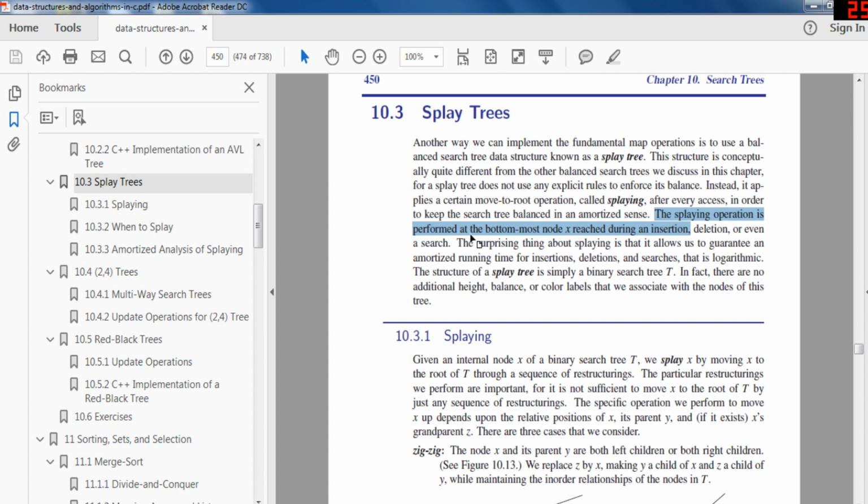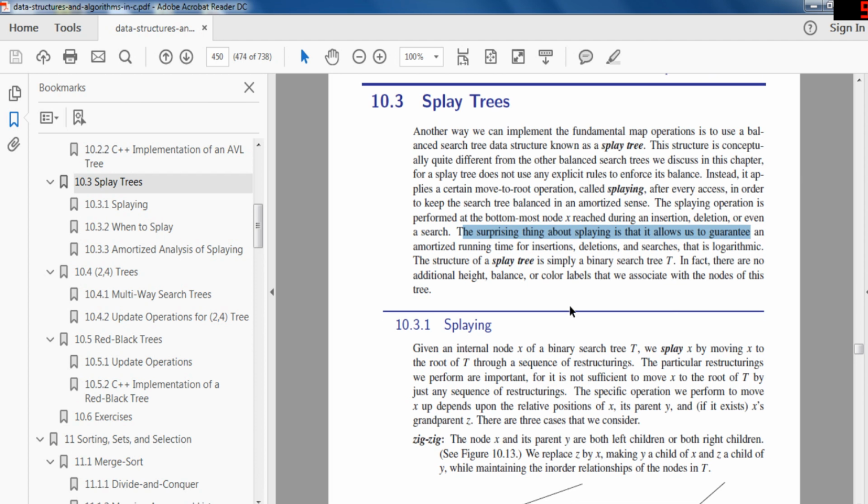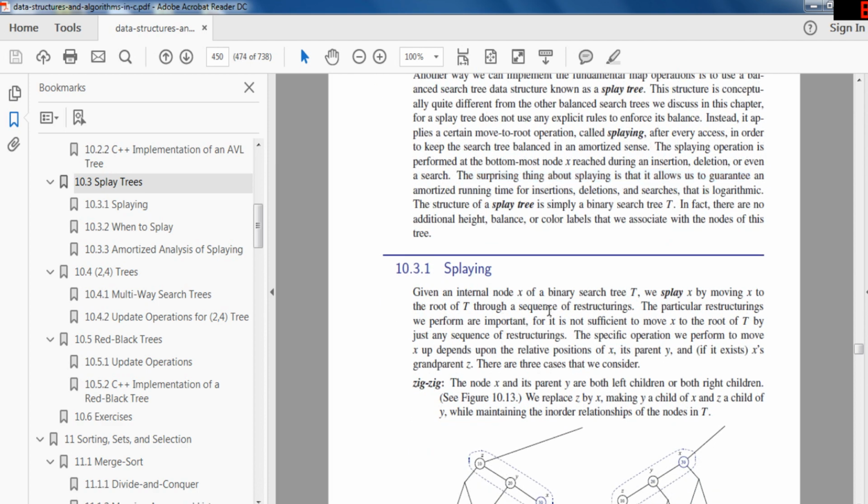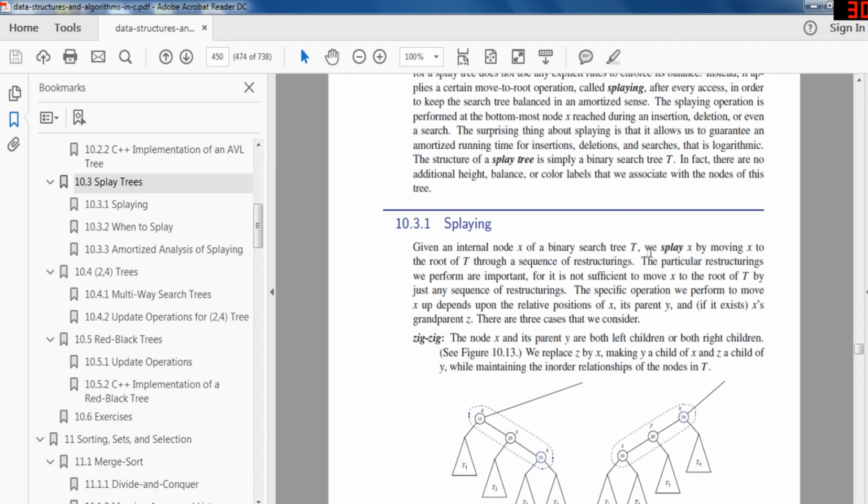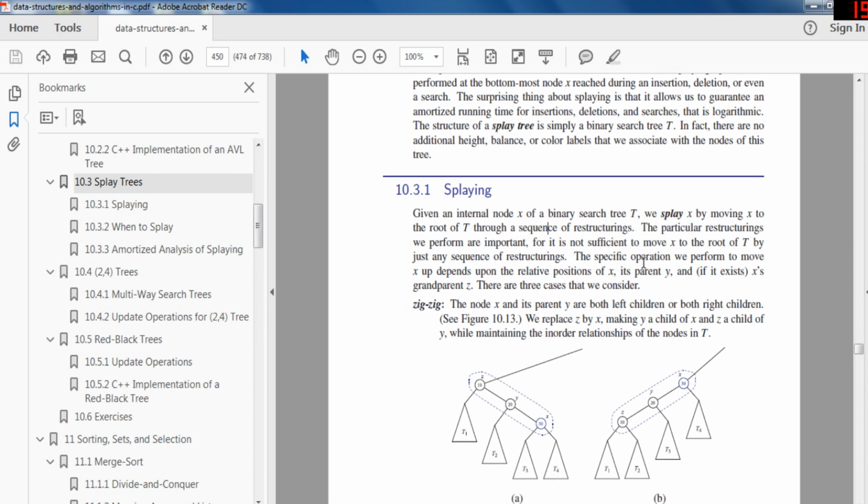The splaying operation is performed at the bottommost node X reached during an insertion, deletion, or a search. The surprising thing about splaying is that it allows us to guarantee an amortized running time for insertion, deletion, and searches that is logarithmic. The structure of a splay tree is simply a binary search tree T. In fact, there are no additional heights, balance, or color labels that we associate with the nodes of this tree. So given an internal node X of binary search tree T, we splay it by moving X to the root of T through a sequence of restructuring. The particular restructurings we perform are important, for it is not sufficient to move X to the root of T by just any sequence of restructuring.